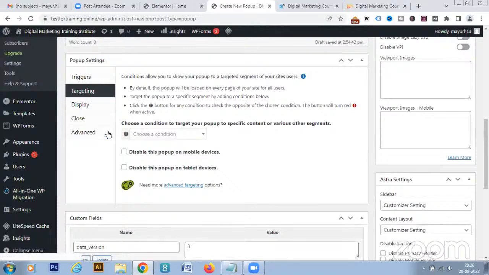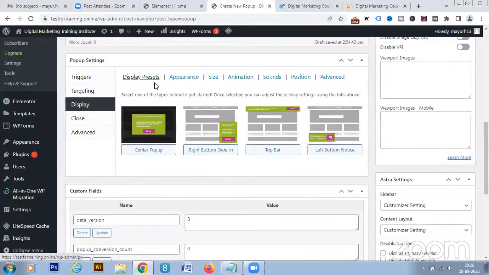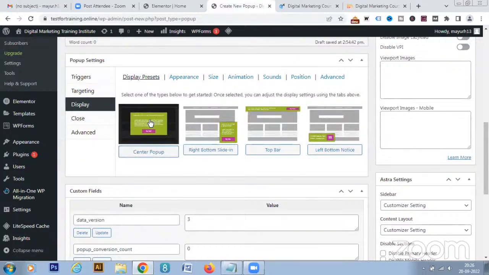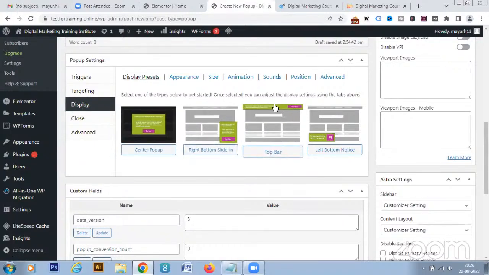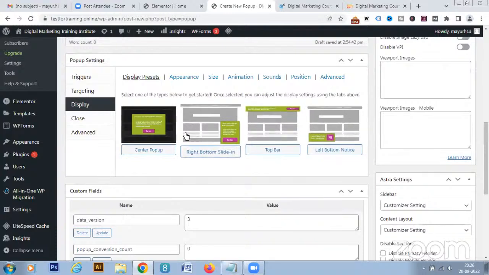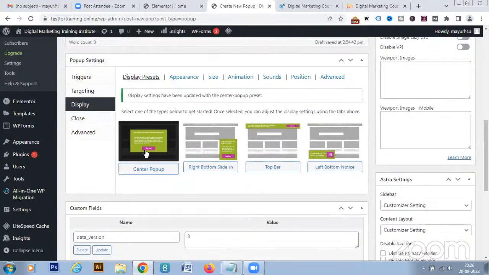Targeting as well. You can see disable, if you want to disable it for mobile devices or tablet, you can disable it or you can keep it. Display, again, how you want it: at the center, at the side, at the top, at the left, you can select it. So I will select center pop-up.